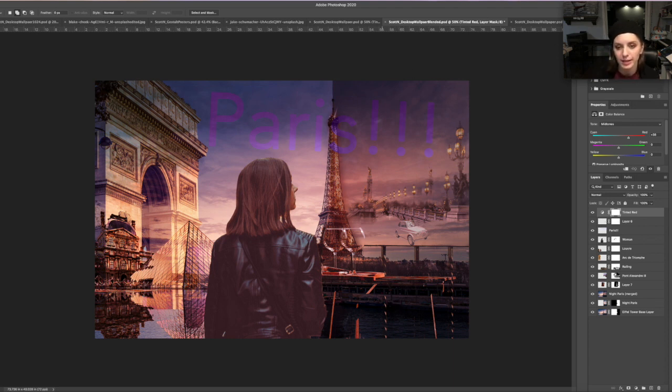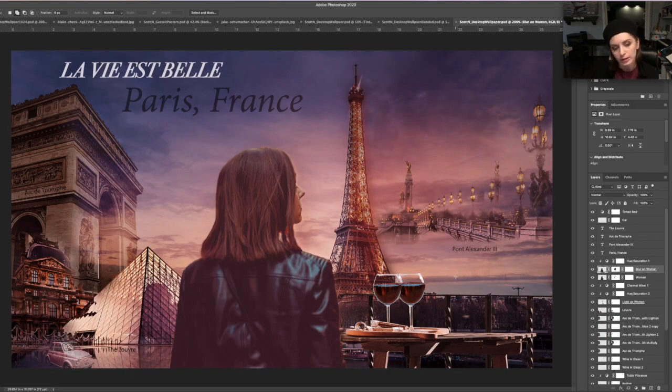So the pin lighting wasn't the best choice for me, and I really wanted it to look as if someone had just walked out onto the balcony of their hotel and was seeing all of this for Paris, just envisioning everything they had just seen. I wanted it to look like that.